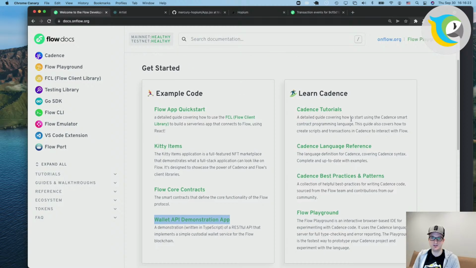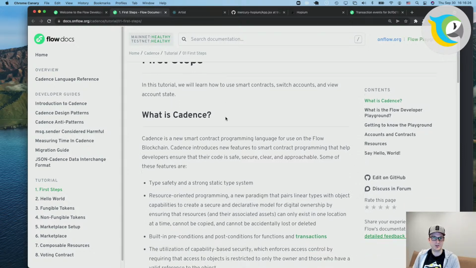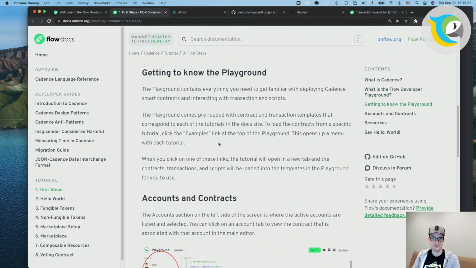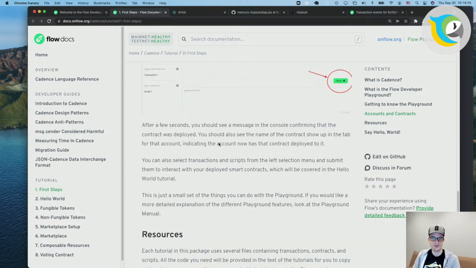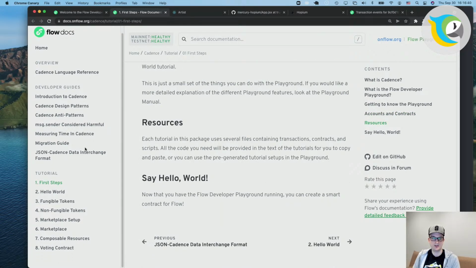Then we have the Learn Cadence tutorials. Let's take a look at that. What is Cadence? A smart contract programming language for Flow. Okay, it's a nice description. And okay, so these tutorials are pretty good. Yeah, thanks for that, HK. These tutorials are pretty good. I would recommend you try and do at least 3 and 4.